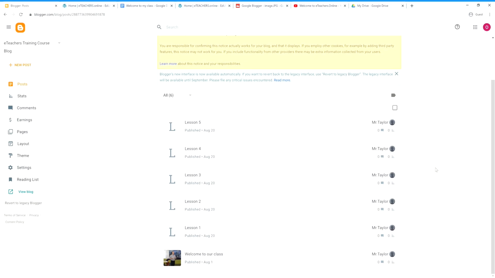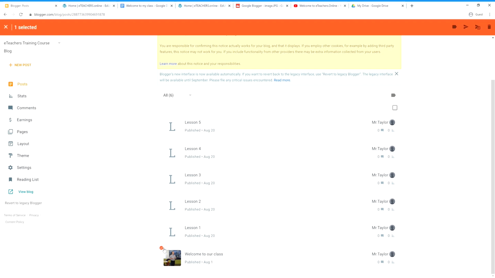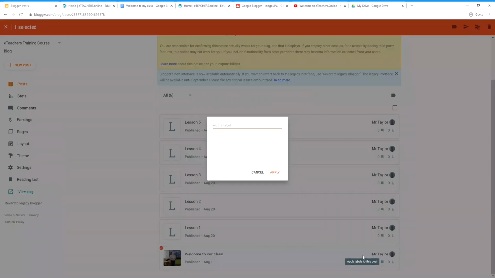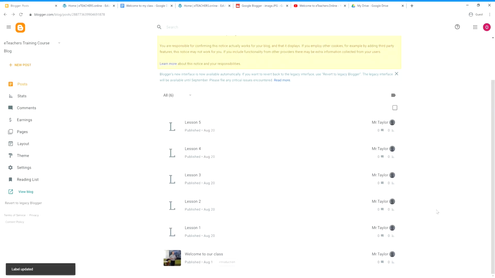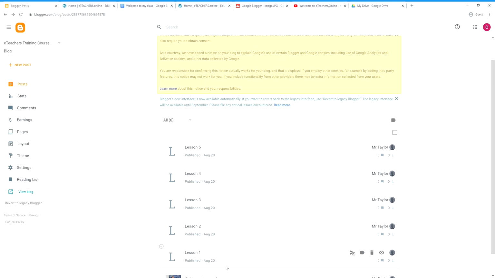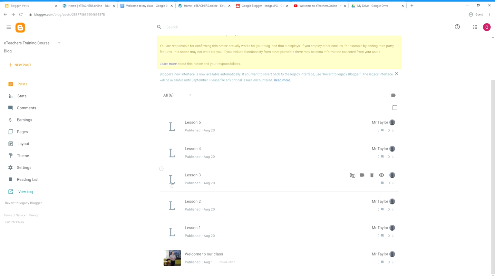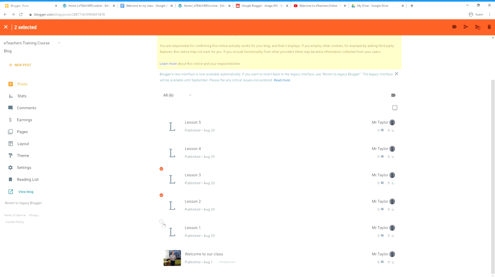Okay, I've just created several more lesson posts so I can show you how to organize them. For this first post I created, I can click on the post and then on this icon, which is supposed to look like a little label, and I add the name Introduction. Next, select the label and then hit Apply. I can also add a label to multiple posts at once by selecting all of the posts I want to label and then going to the top right-hand corner here to click on the label icon.